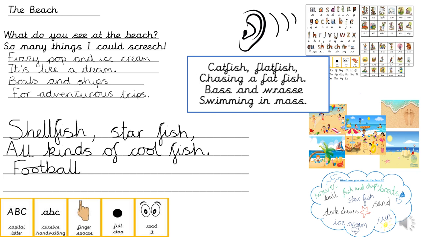So football, volleyball, games for us all. Again, starting my line with a capital letter, making sure that my rhyming words come to the end of the line. Games for us all. And then ending my line with a full stop because it's the end of this sentence.